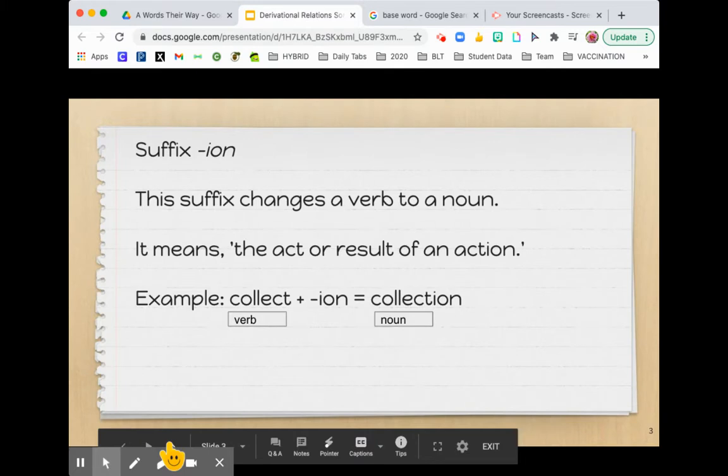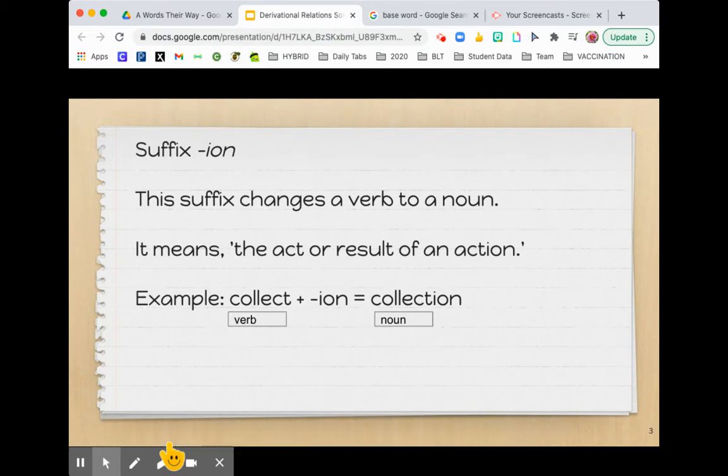Today we're going to work with the suffix ION. It's a powerful suffix. It changes a verb to a noun. The meaning of this suffix is the act or the result of an action. For example, my base word collect is a verb. It's something you do, it's an action, right? So collect is a verb. If you add the suffix ION, you get collection. Well, a collection is a thing. That's a noun.